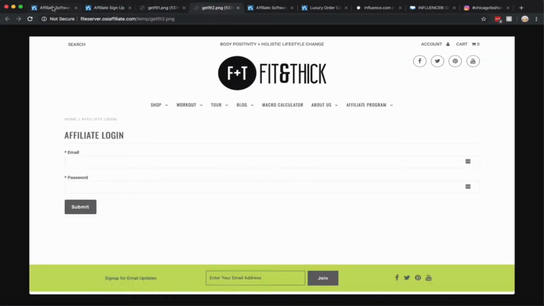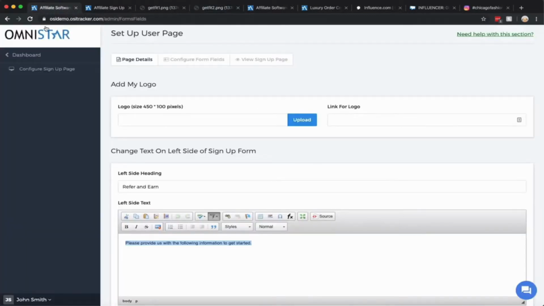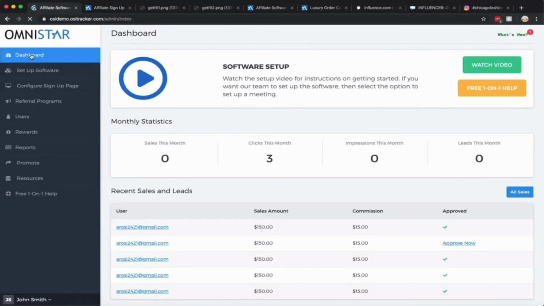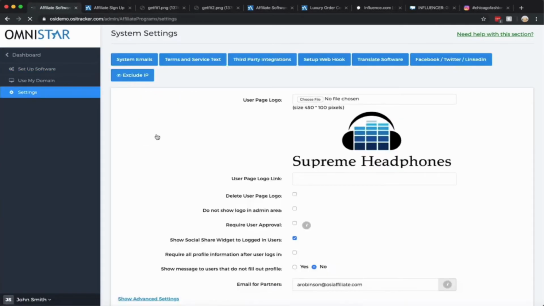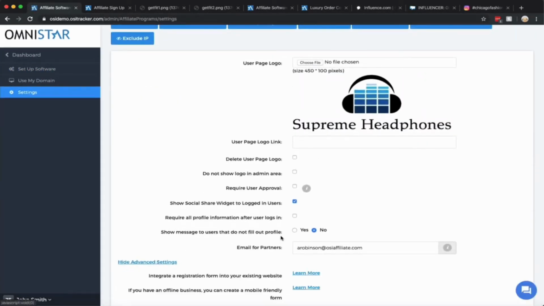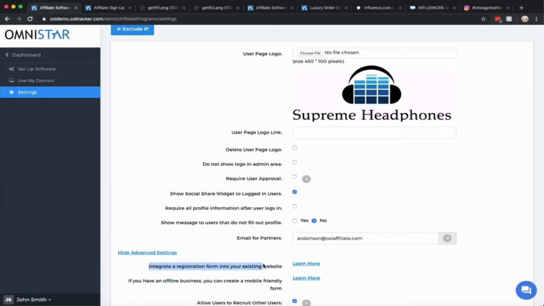Now, to do that, pretty easy. I'm going to go ahead and flip back, and we have an article about this. So if you forget how to do it, you can refer to our support. We can point you to where to go, or we can send you a link to the article. But simply, all you need to do is go into the setup software section, go into settings, and if you go under advanced settings, we have an option here, integrate registration form into your existing website.